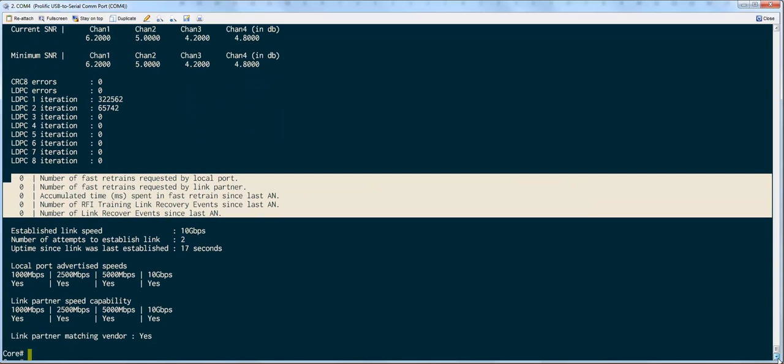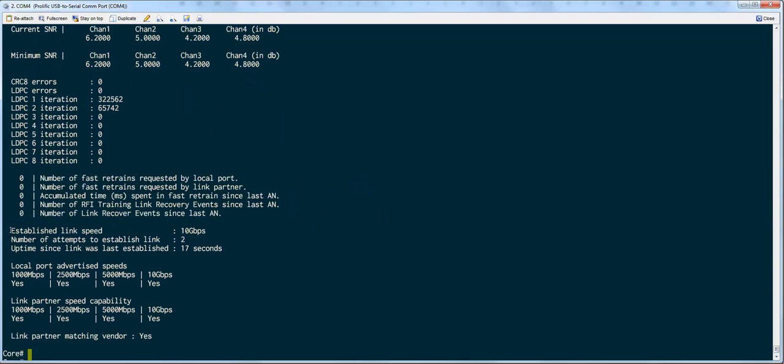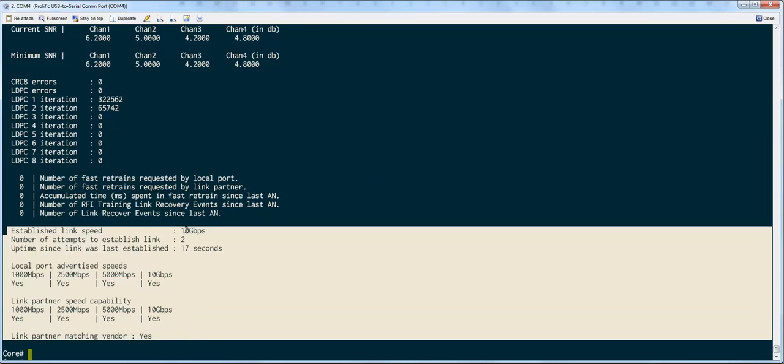Then we go down, and you can see the last part here, where we say the established speed is 10 gigabit. It took us 2 attempts to establish the link, and remember, after 4 attempts, we drop down to the next highest common denominator. So you can see exactly how many attempts it took. Then uptime, till the link was last established.